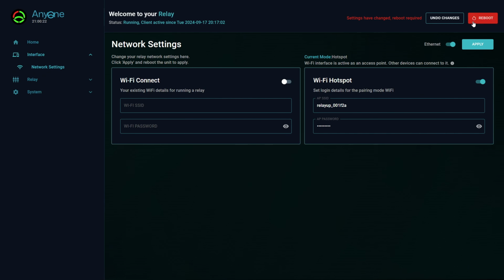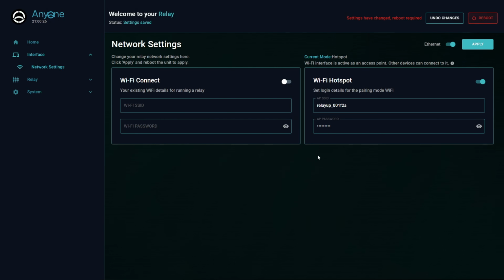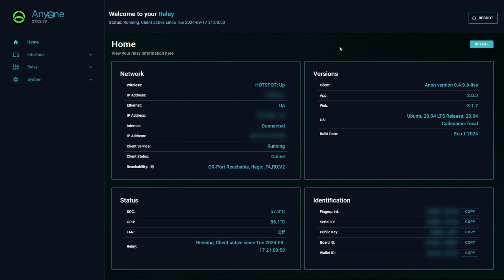And now what I'm going to do is click on reboot, and confirm the reboot, and the relay is basically going to reboot. So I'm going to wait for the relay to complete rebooting, for me to see the pulsating blue or cyan light, which means that everything is working, and then we can continue to the next step. So when I come back to my hardware relay after the reboot, I see that my relay is technically ready.